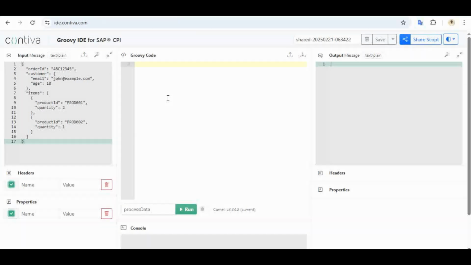Okay. And now we will start writing the Groovy script in the online editor. As I told you, this is the online editor ide.contivo.com, which will simulate the CPI environment so that we can write your Groovy code here, send your incoming message and test whether it is working fine or not. In the same approach, I am using the same IDE, ide.contivo.com.